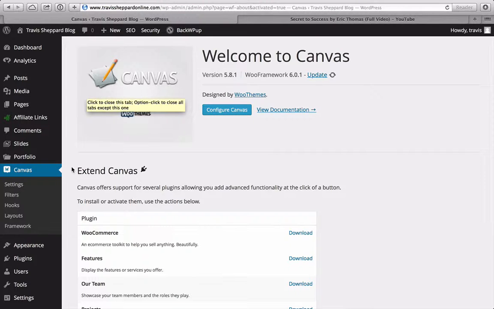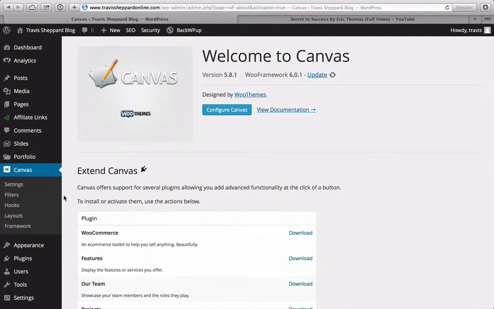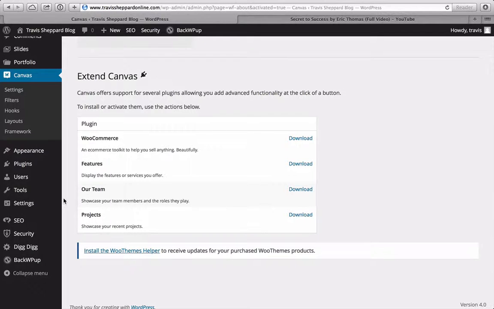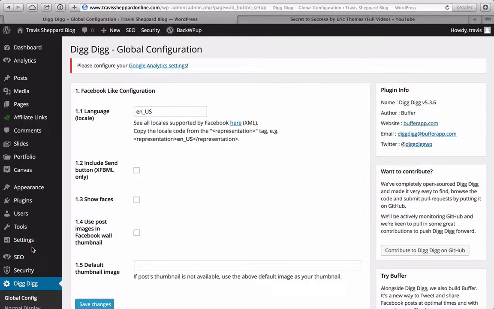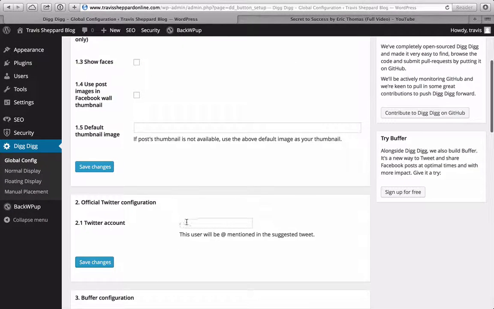Okay, so once we have that theme set up, it's going to show up here in between portfolio and appearance if it's a different theme than the WordPress ones. Now what we're going to do is set up our sharing buttons. And when you click on Digg, it's going to bring you here. And what we're going to do is scroll down and add your Twitter handle.